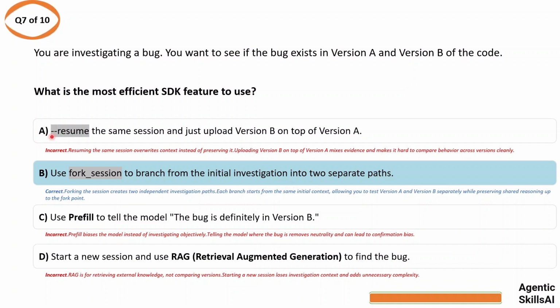Option A causes problems because reusing the same session blends the two versions together, making it difficult to tell which behavior came from which version. Option C is risky because it injects assumptions into the investigation instead of letting evidence guide the conclusion. And option D is inefficient because retrieval tools are designed for pulling in external knowledge, not for structured version comparison, and starting a new session throws away valuable context.